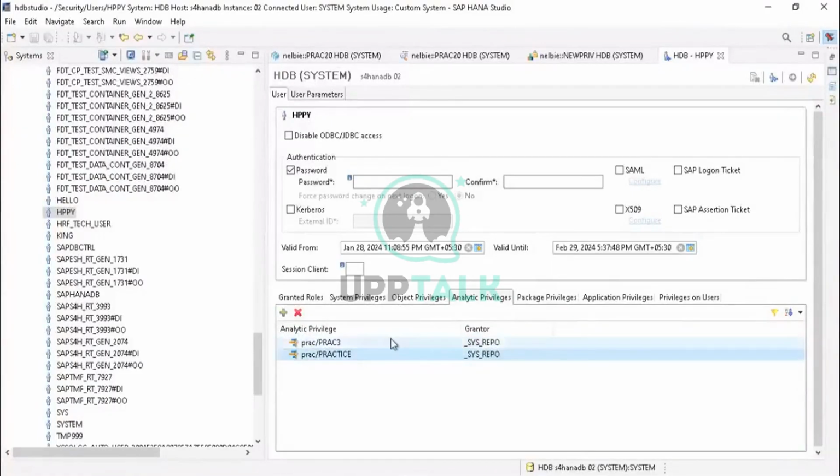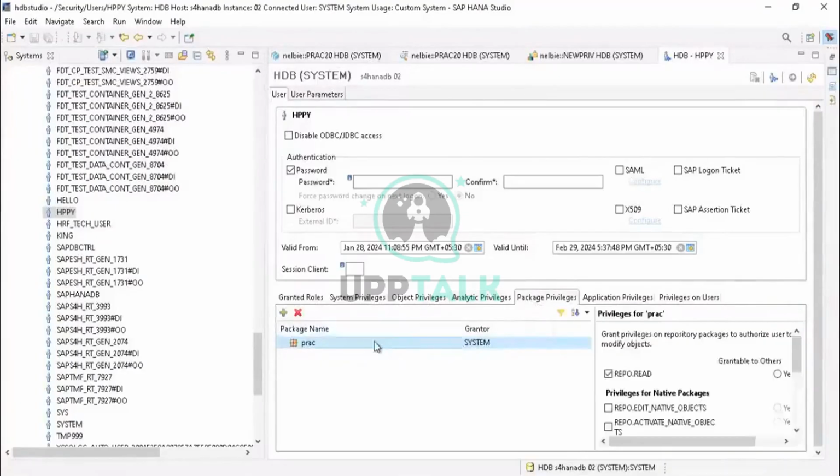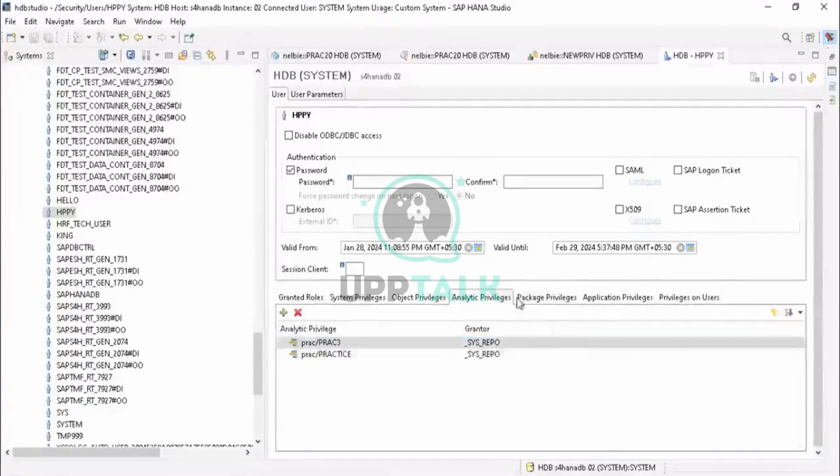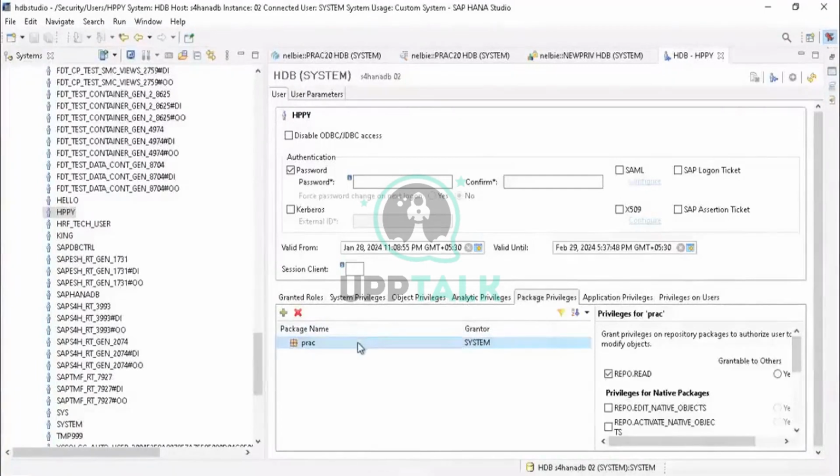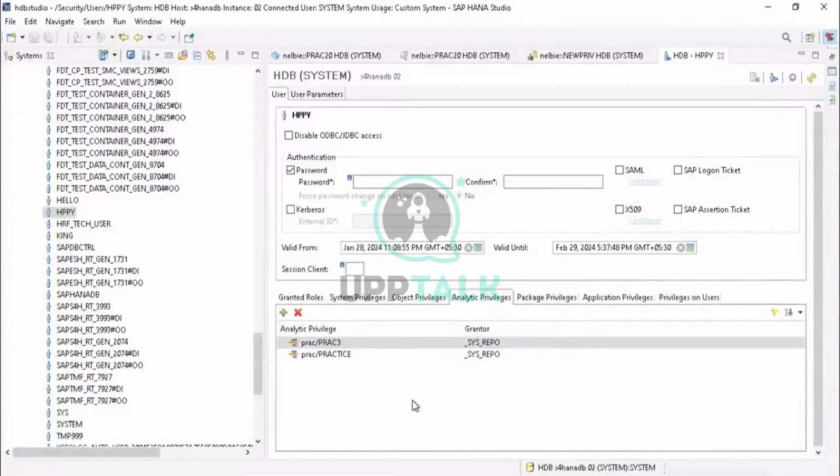If you are not assigning any analytical privilege, there will be no restriction on that particular package. He'll be able to see whatever tables and views are there under the package called prac; the user will see everything. The package and analytical privilege go hand in hand. You can give prac access completely. But suppose your organization says we shouldn't give global access to the user and we have to restrict it to a particular region. Then analytical privilege will come into the picture.